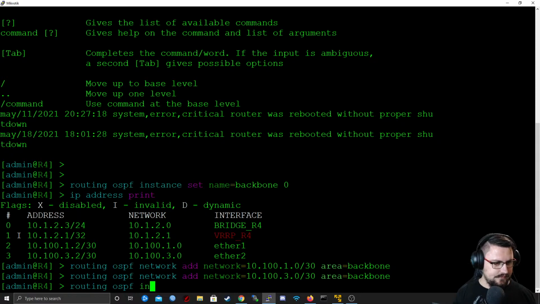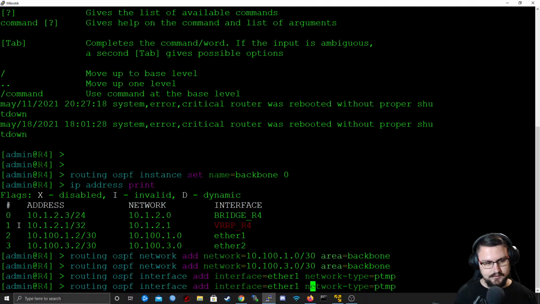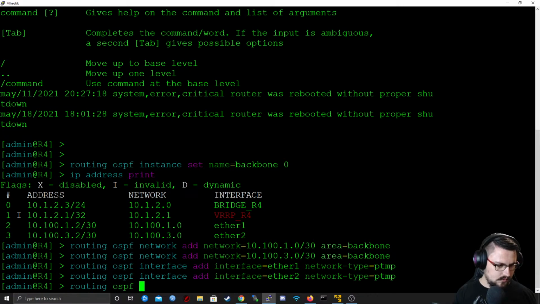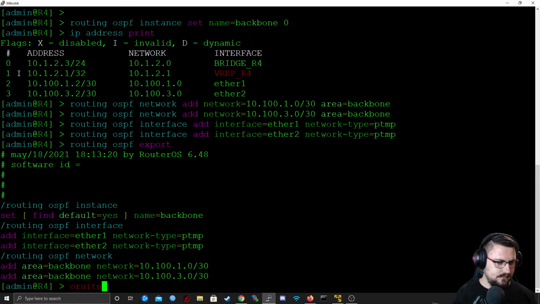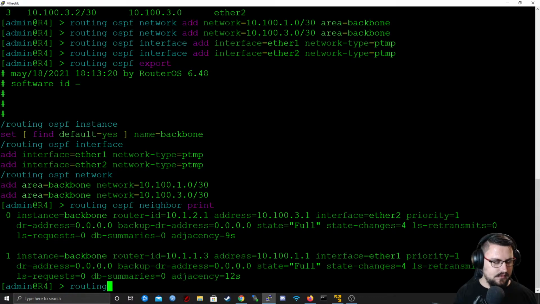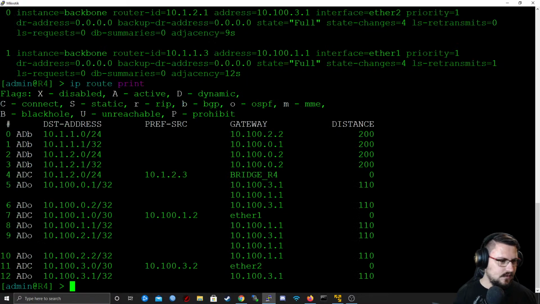And then we just quickly want to add our interfaces. So OSPF interface add. Our interface is Ether1, and the network type will be point to multi-point. And we'll do the same for Ether2. And then technically our OSPF setup is done. So routing OSPF neighbor print. Let's just do an IP route print. So I should be learning a bunch of OSPF routes as well, which I am. All right, that's fantastic.